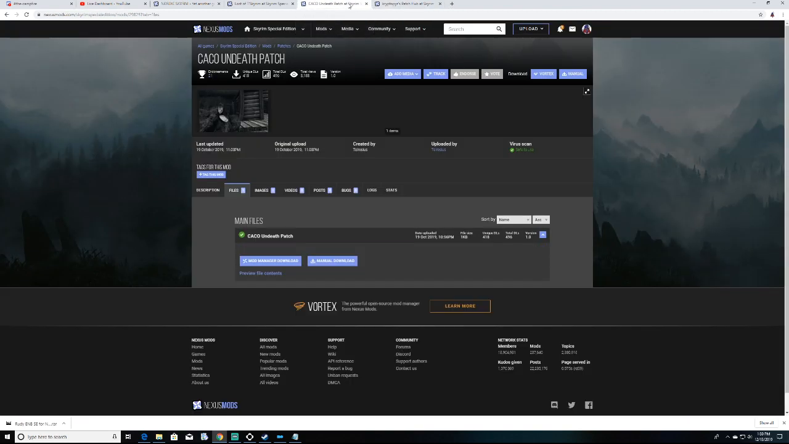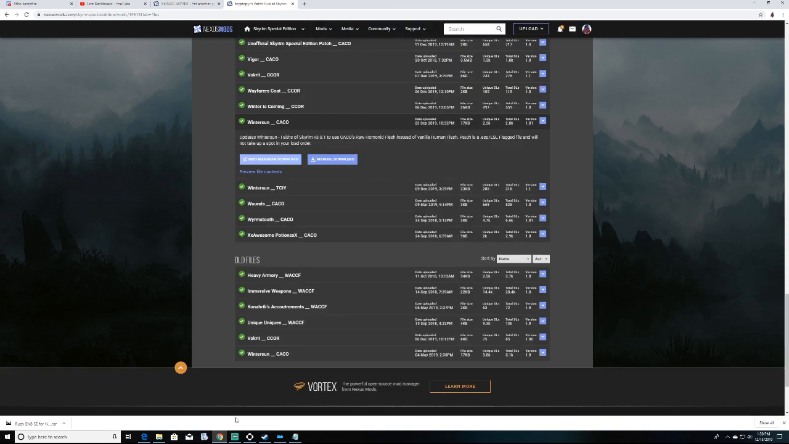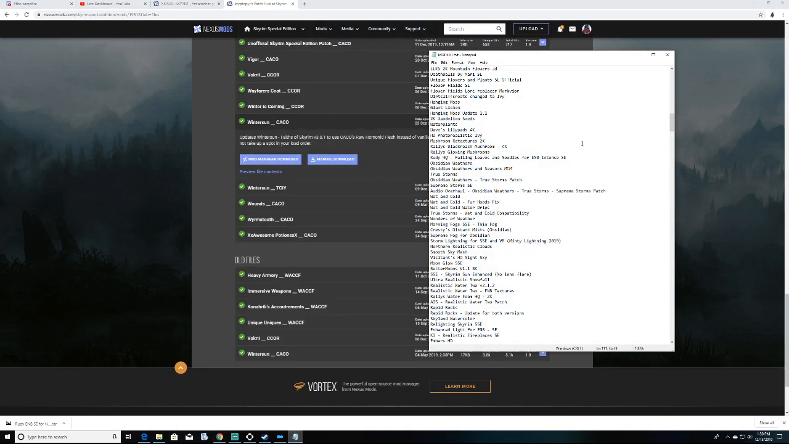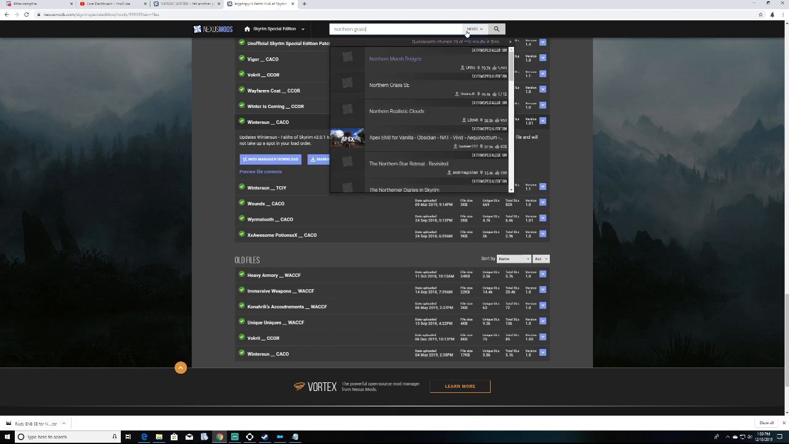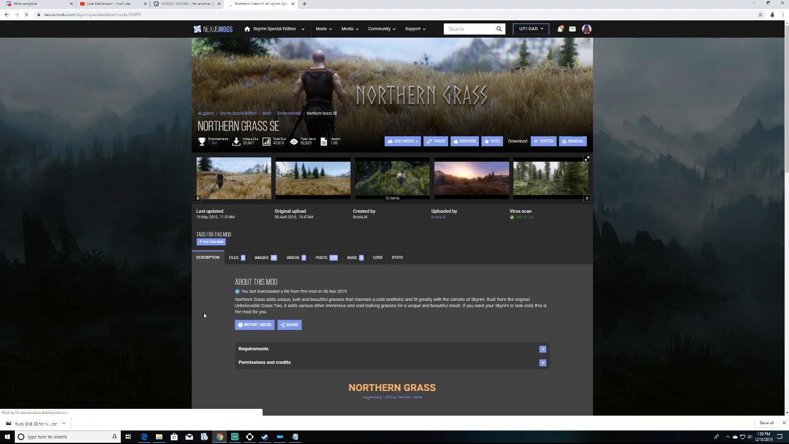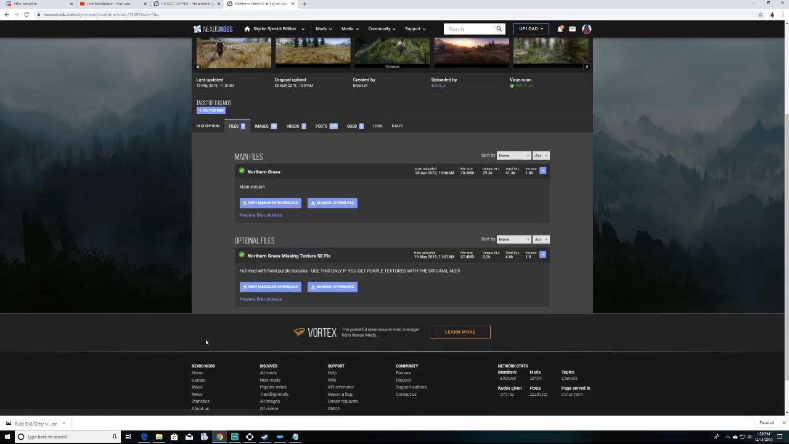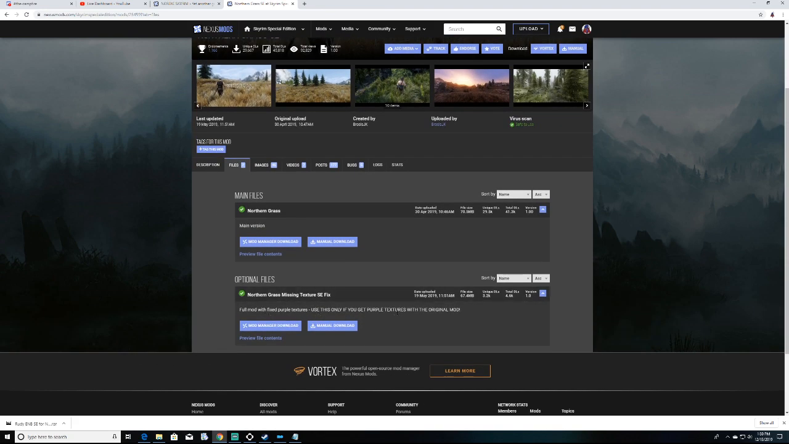Anyway, we have the undeath patch. Okay, I have to figure out, I think I'm going to get in game. What do we need? Northern Grass. And then I have to tweak the grass. I think I already did. Missing texture. Well, hold on a second here. Only if you get the... I never got the purple. Okay, so never mind.